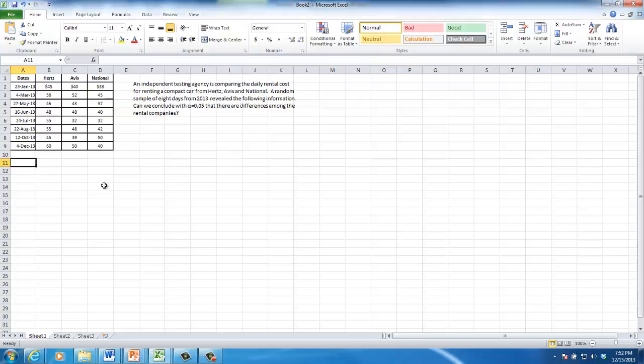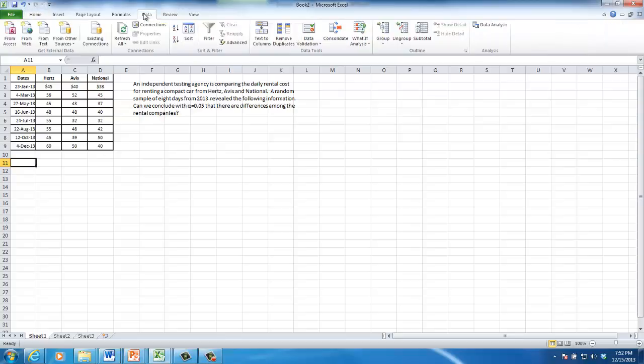In this problem, we want to see if there is a significant difference between different car rental companies in terms of the cost. Now, there are 8 different dates and then 3 different companies. Since there are more than 2 groups, we need to use ANOVA, single one-way ANOVA.